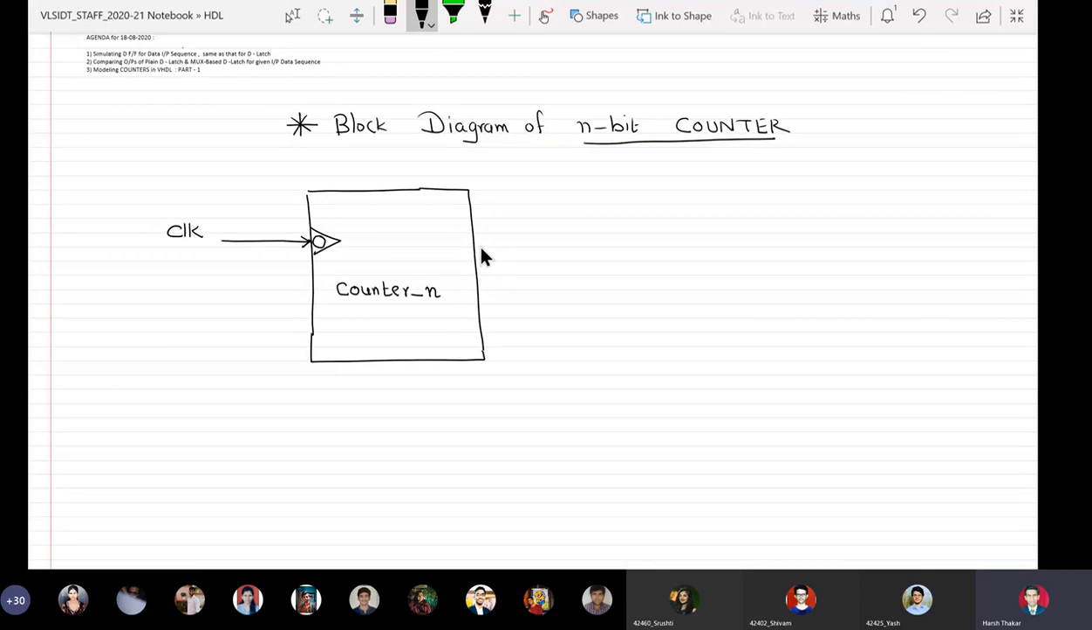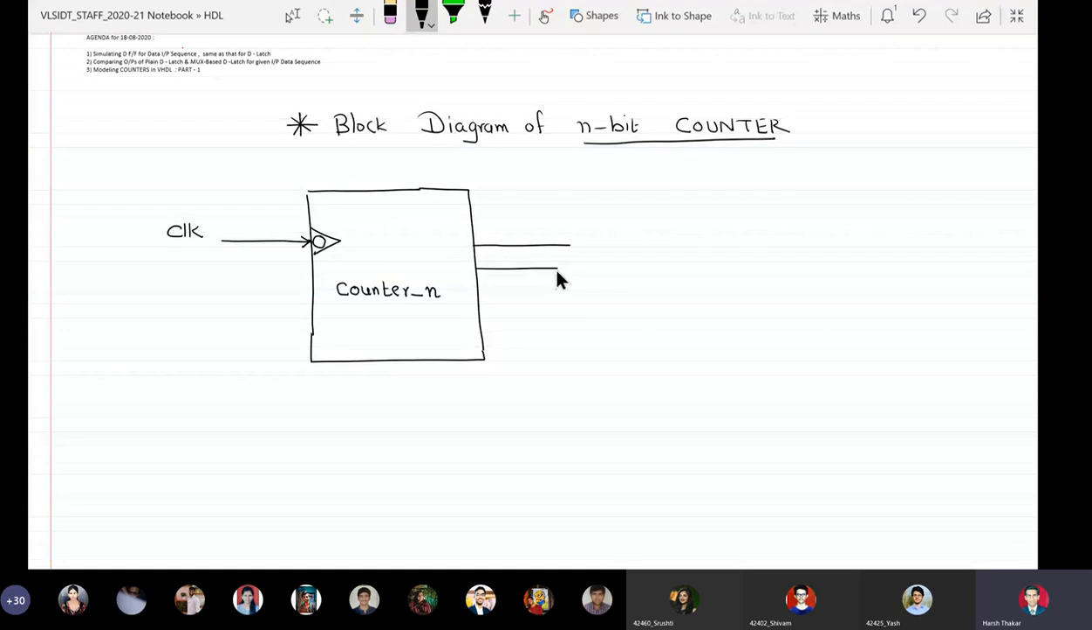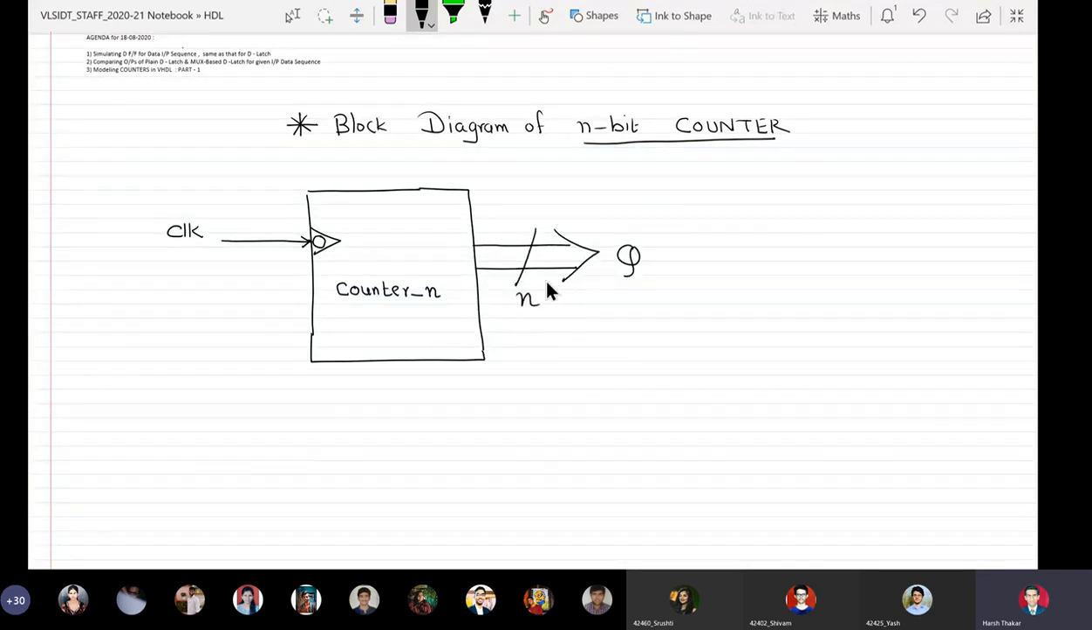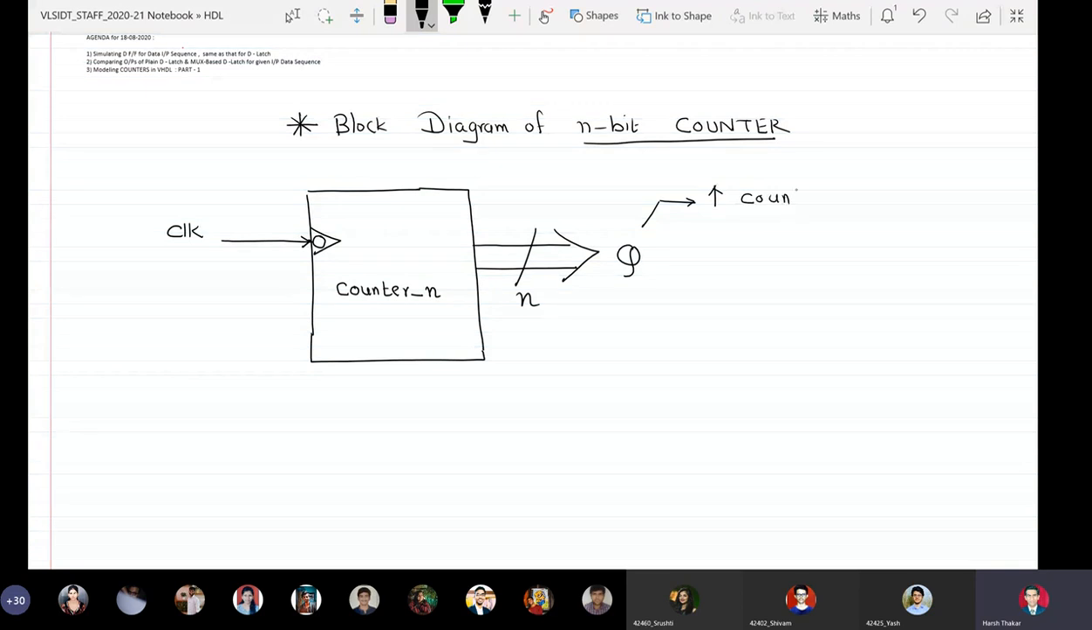And what about outputs? How many outputs will an n-bit counter have? N outputs, but we will not draw n. We will draw an output bus. Let it be Q n. Now we can have two variants here. Either up counter or down counter.